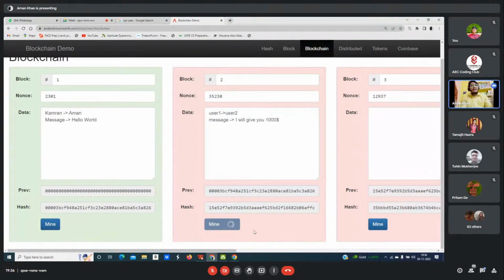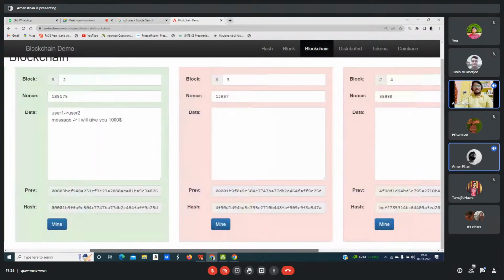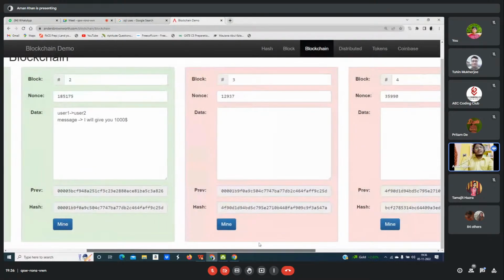So it will take time. It depends, actually it depends on the data, how much time it will take to come to a certain hash value. You cannot predict that it will take 10 minutes or so, it's unpredictable. Okay, so now you can see this is also a mined block.